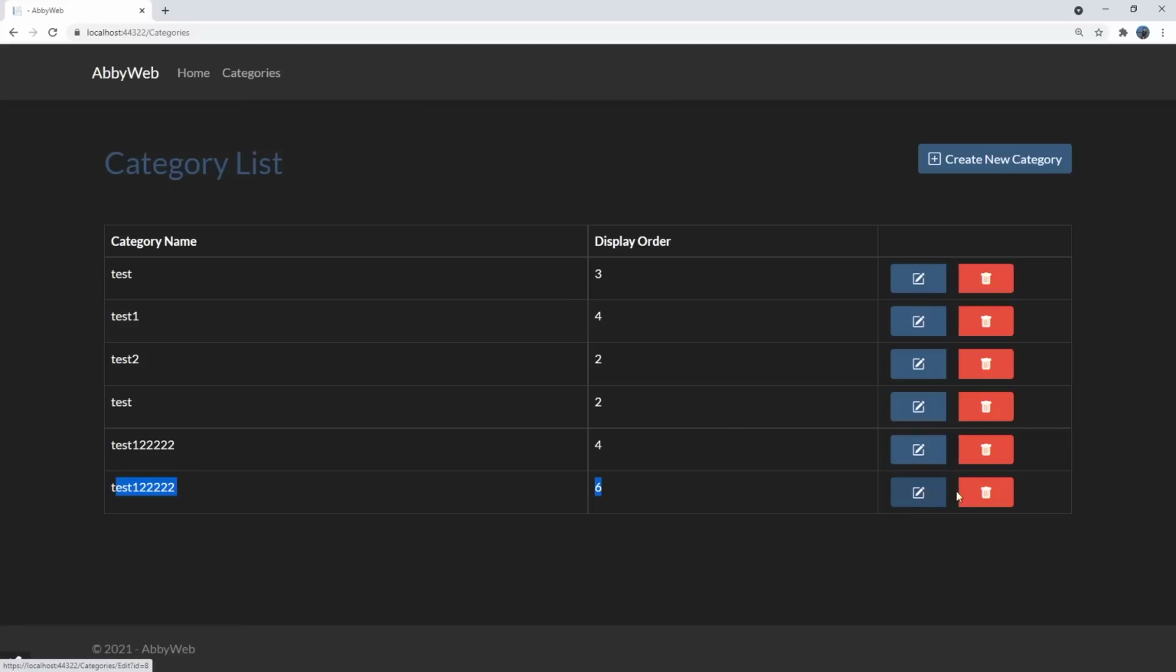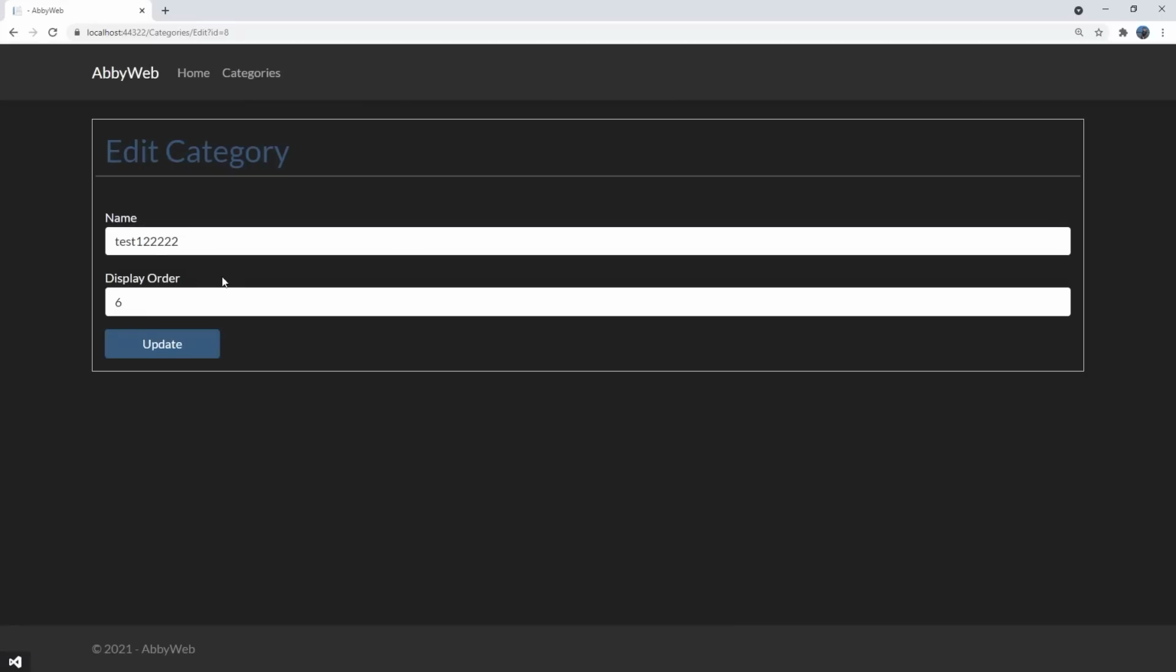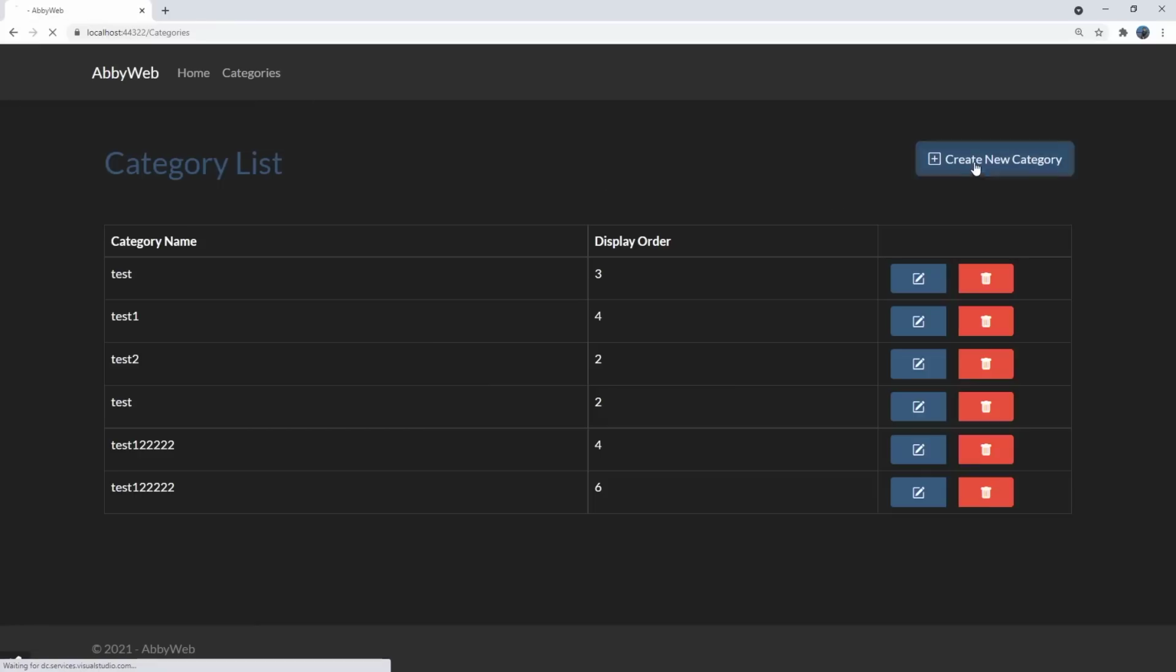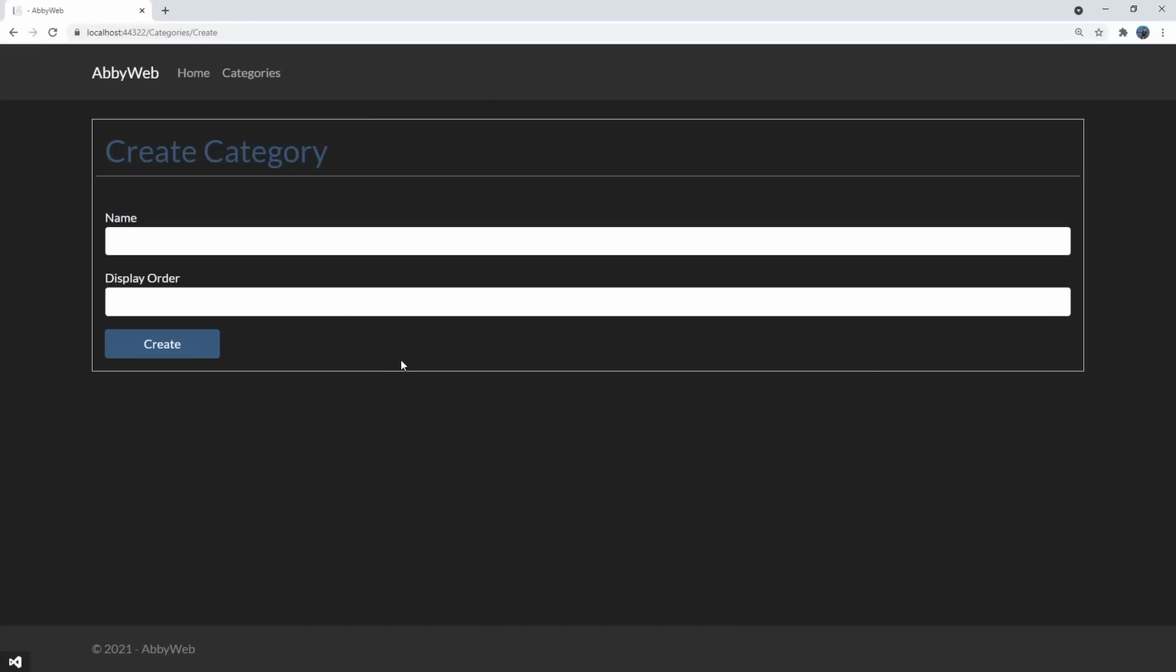Now for your assignment, I want you to implement the delete functionality. When you hit delete, it should open up the same page as edit. It should say delete category, and these fields should not be editable, so they should be disabled, and you will have the delete button here. But before you do that, I want to add a button here to go back to the category list. Also inside create, let me add that button.